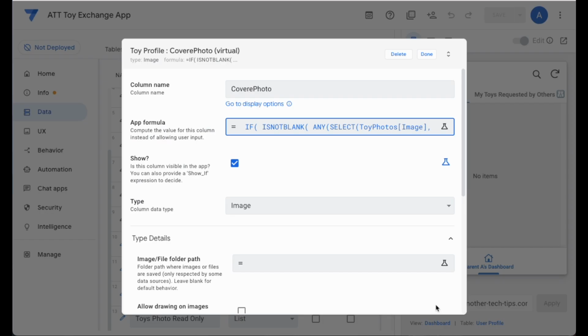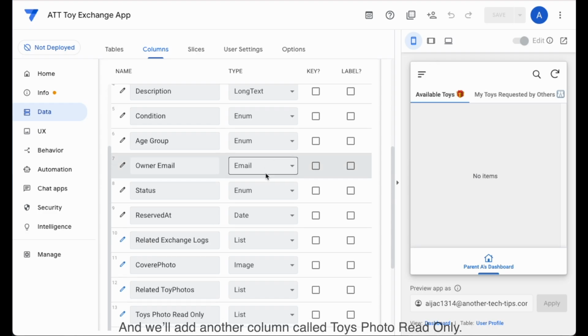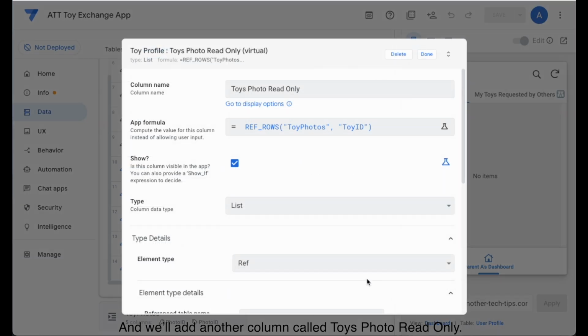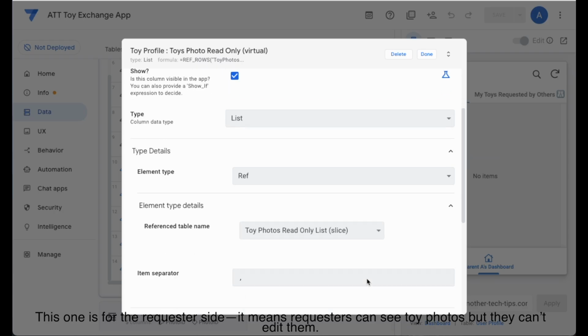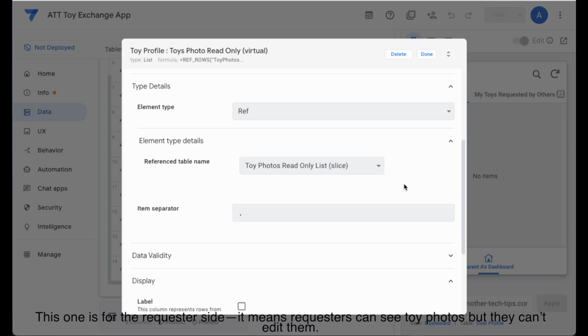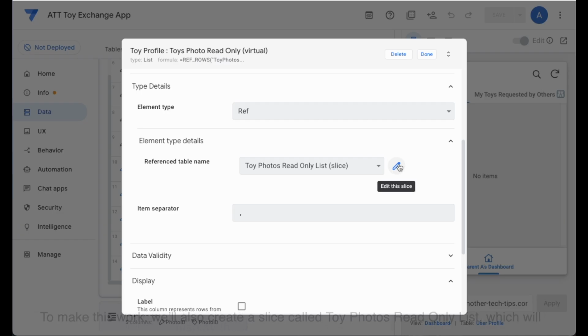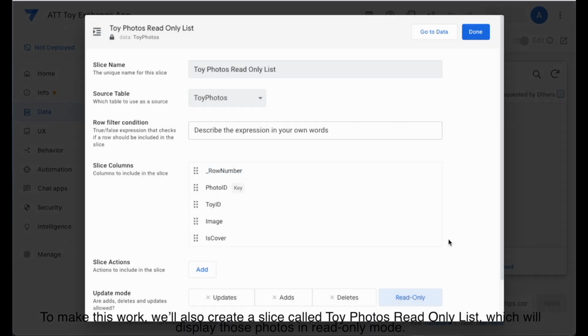And we'll add another column called Toys Photo Read Only. This one is for the requester side. It means requesters can see toy photos but they can't edit them. To make this work, we'll also create a slice called ToyPhotos read-only list, which will display those photos in read-only mode.